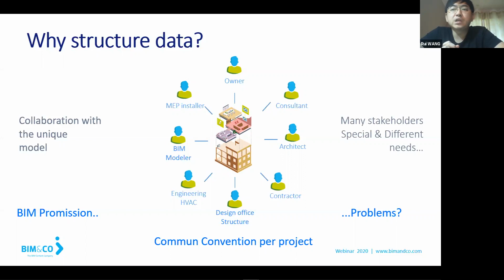We all know each stakeholder has their own language. So a BIM convention appears to create a common language for all stakeholders. We can have all the information understandable in a unique digital model. So that's the main point. The objective of a BIM convention is better collaboration via a unique model, which means we speak the same language.